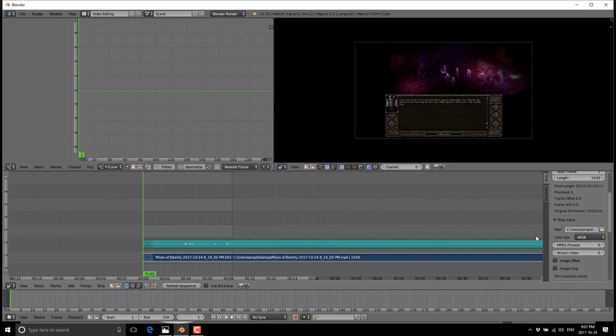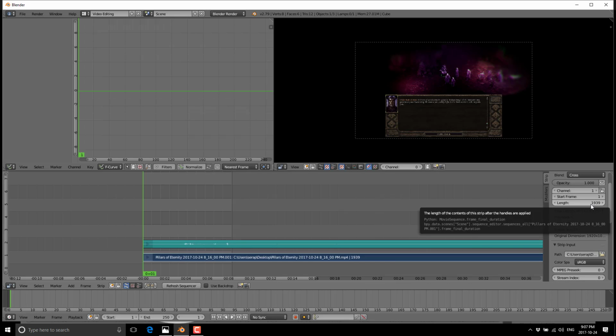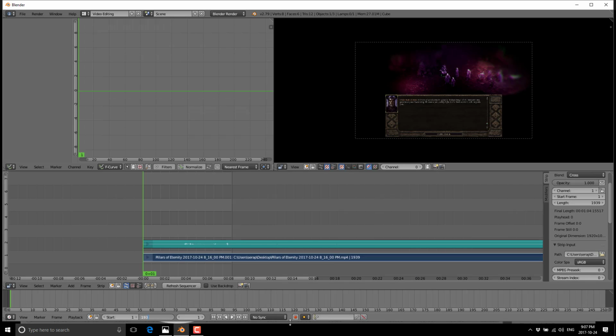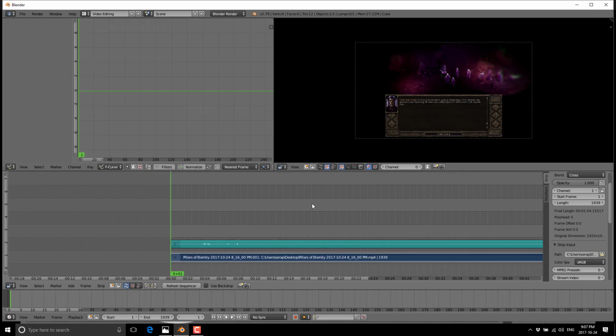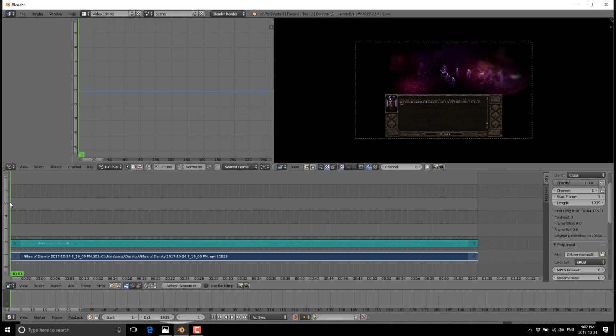Instead, what we're going to do is select our video. Excuse me. I'm going to find its length. So this video is 1939 frames. So what we're going to do is come on down here and set our video length to match it. So now it's scaled out. You see there it matches up to our total video length. And we can play this out. You can see the end result.